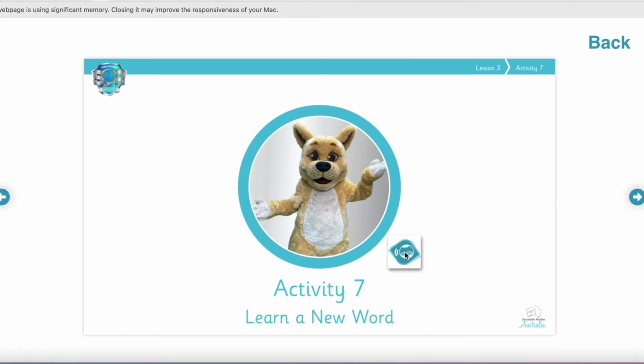Wow, you're a brilliant learner. Let's learn a new word. Use this new word in your own sentence.